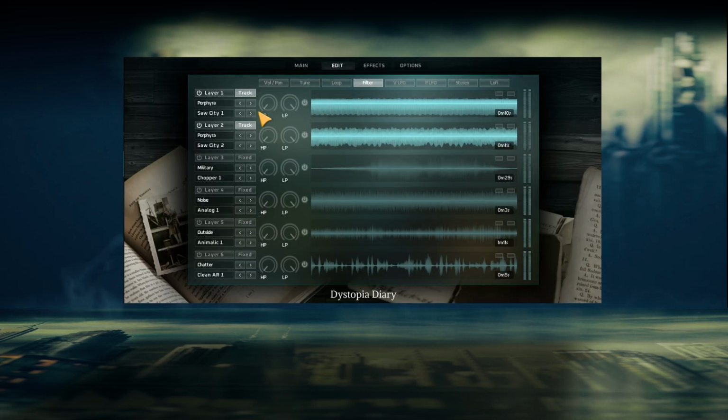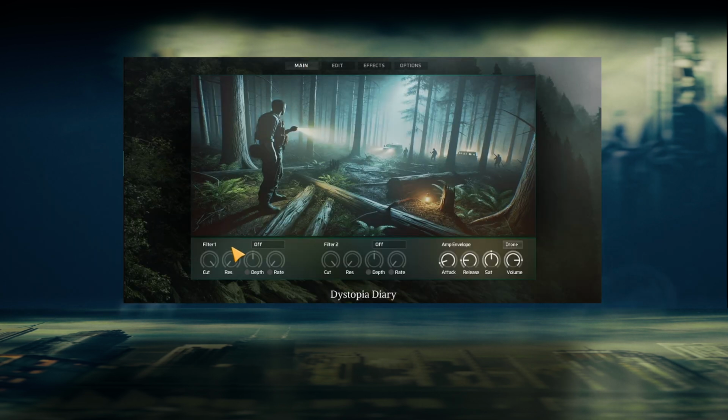You have the simple filters here. So these are fixed filters. So a basic high pass filter and a basic low pass filter. And that's different than the filters that are here.